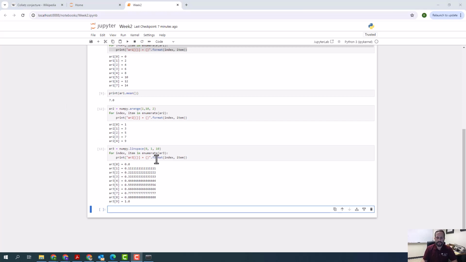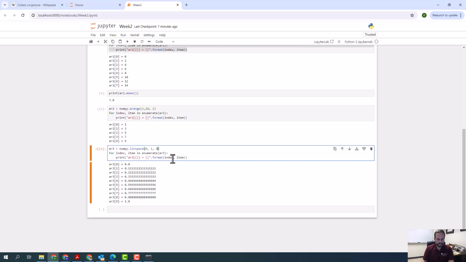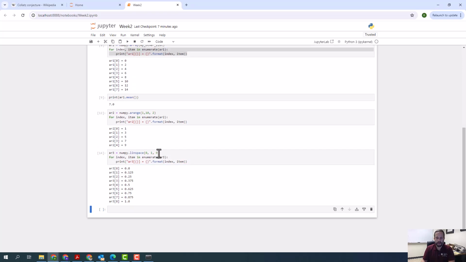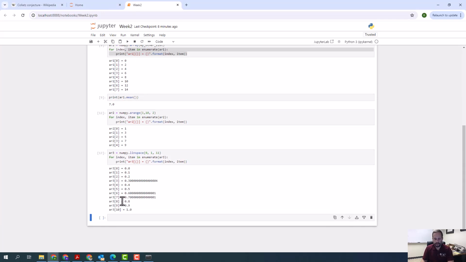Of course, if we want it to be 0.1, we just change this to an 11 here. And now we're incrementing by 0.1 each time.